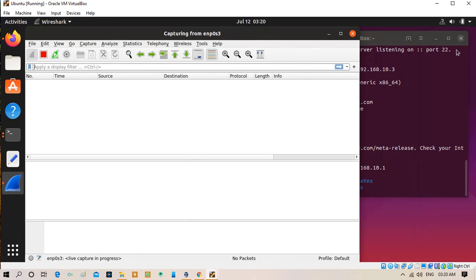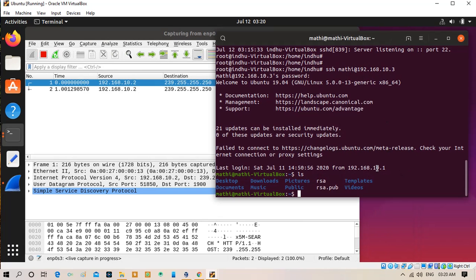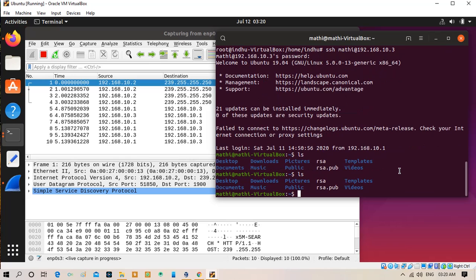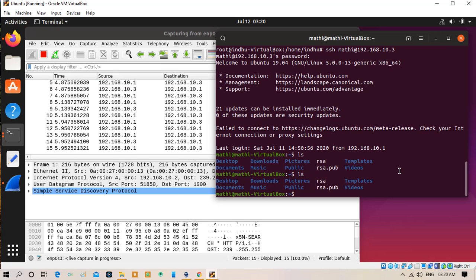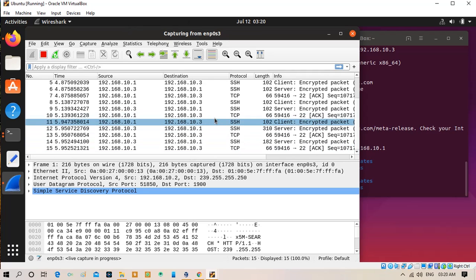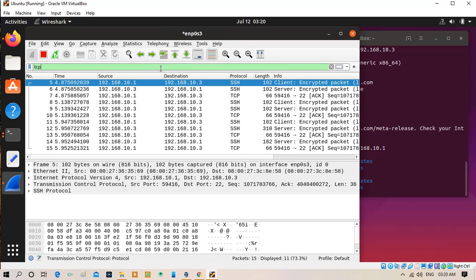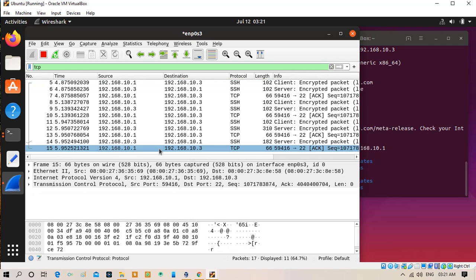As of now, we are not sending any packets. Now let's check here. Yes, it has captured the packets now. Now filter for TCP. Check the last packet which I sent.